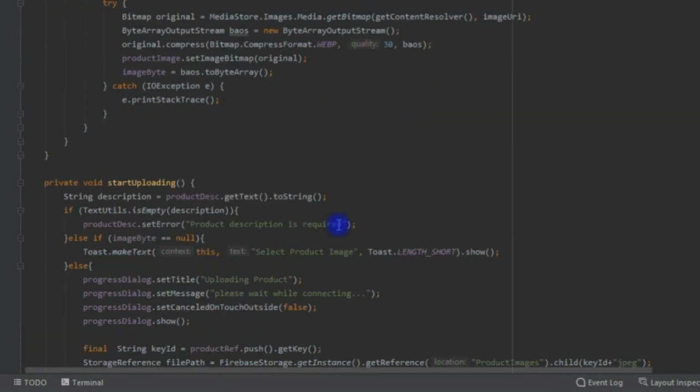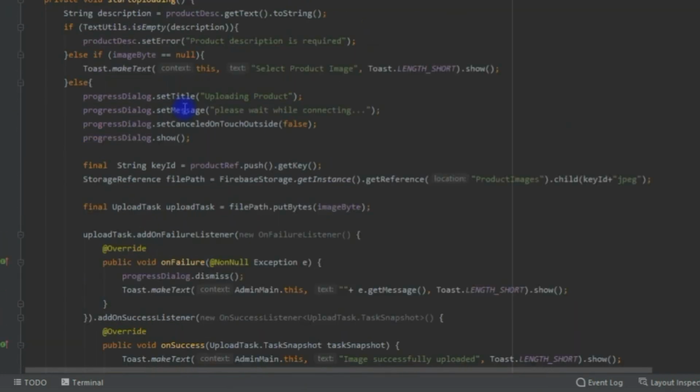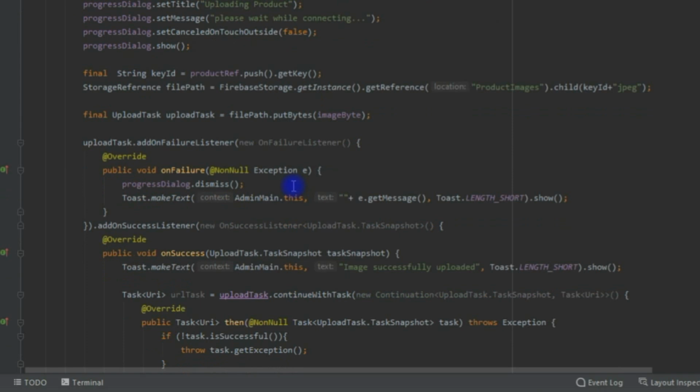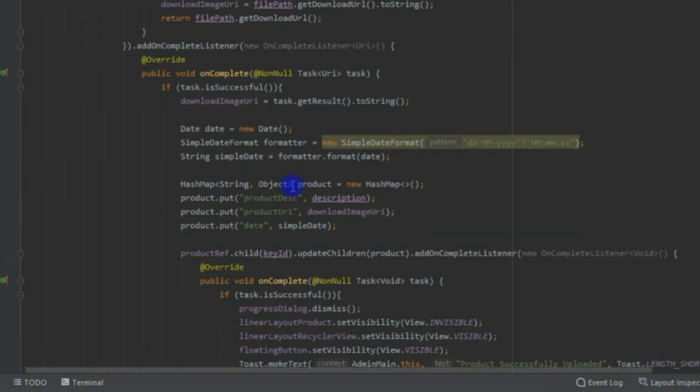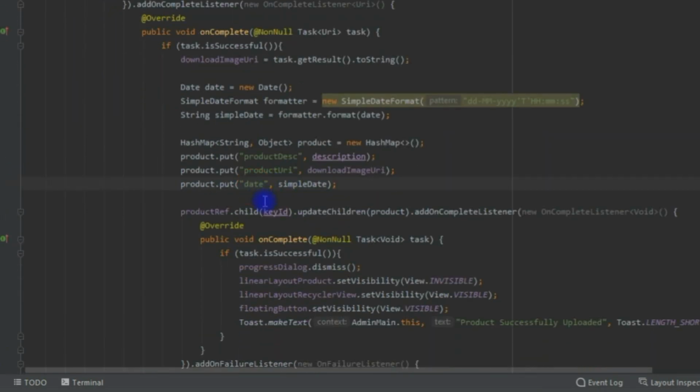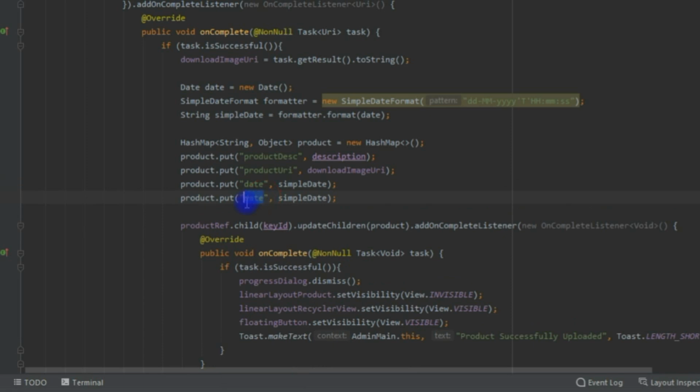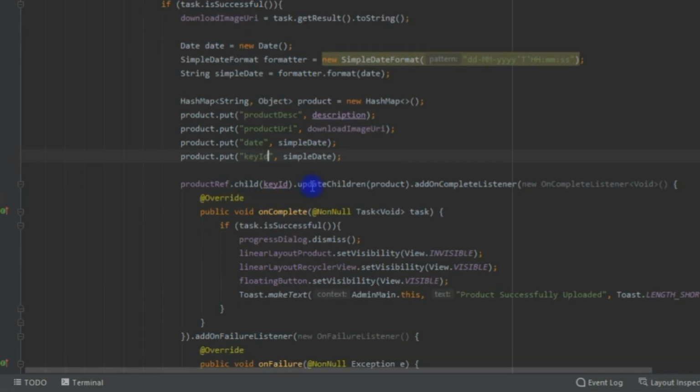Then I'll scroll down and I come to start uploading. So now we want to push our key. So we'll come here, then we duplicate this, then we call our key ID, then inside we remove this sample, then we say key ID. So now I want to save our key ID.